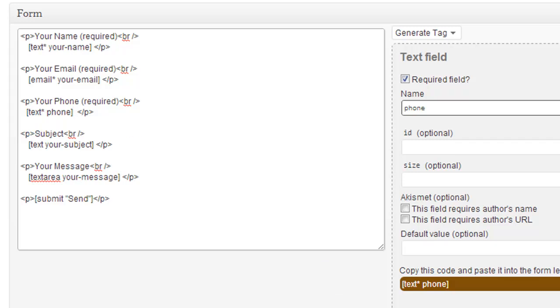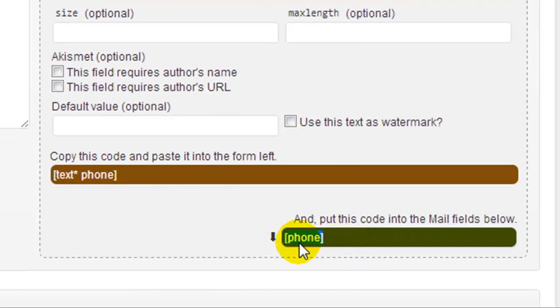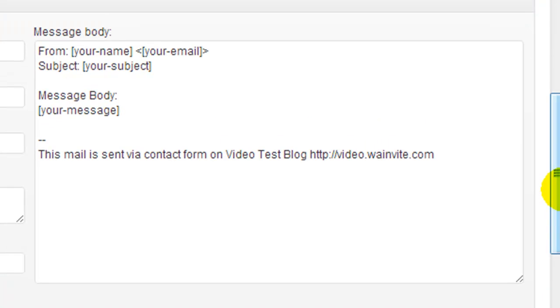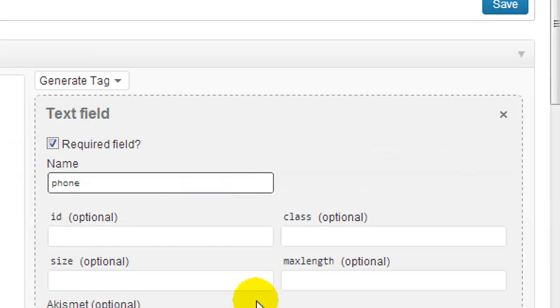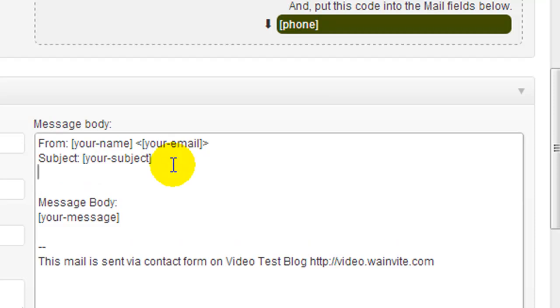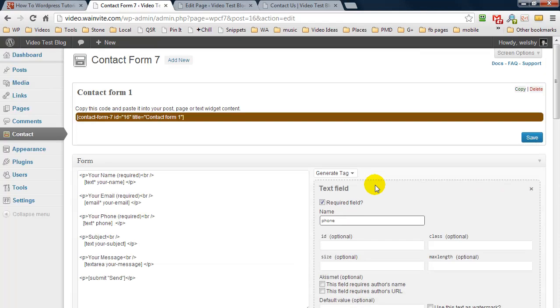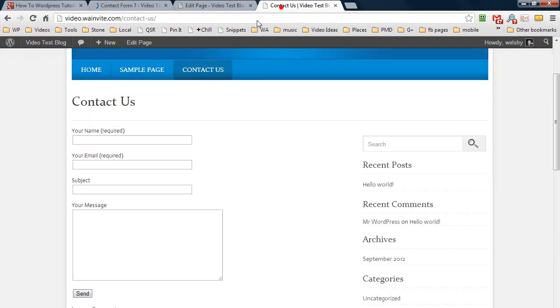Control V and paste. And then down here we have some additional code, and it says we have to paste this in the mail fields below, because when somebody fills out the contact form, it gets sent to us. So this is a copy of the email which is going to be sent to us, and obviously when it says your name, your email, that's replaced with what they enter into the form. So I have to decide where I want the phone number to be displayed. So I'm just going to enter in phone and then Control V and paste in the code. And then we're going to scroll up and hit save, and we'll refresh the page.